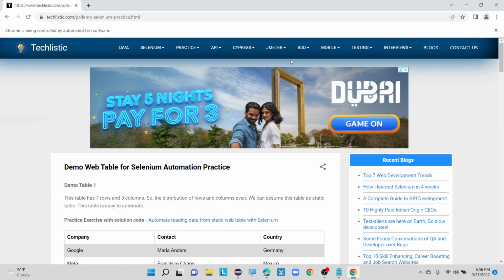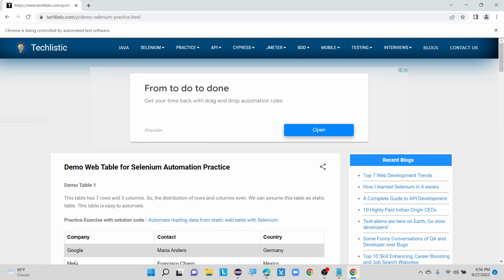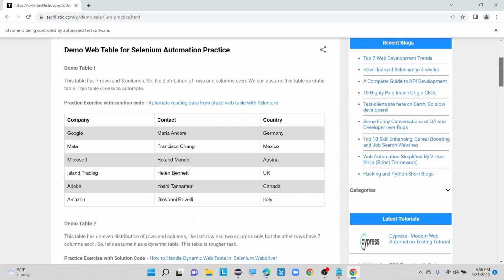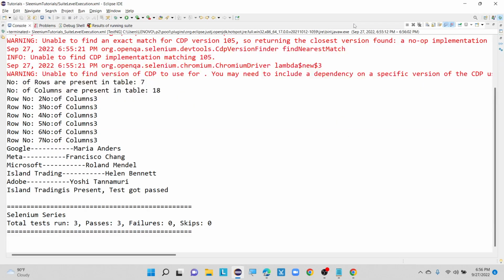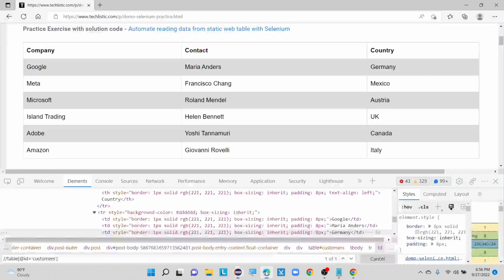After that I am going to verify whether the test data I am expecting matches the actual test data present inside the table or not. Okay, we will see now. Here you can see island trading is present, test got passed.